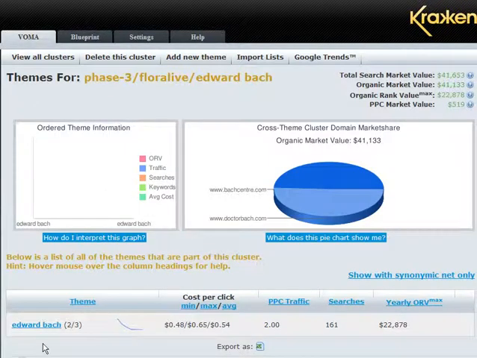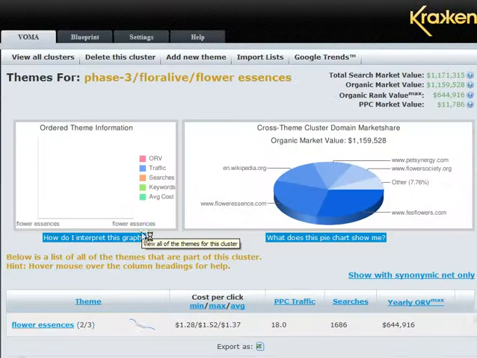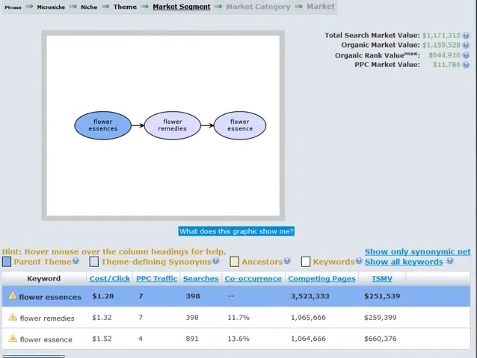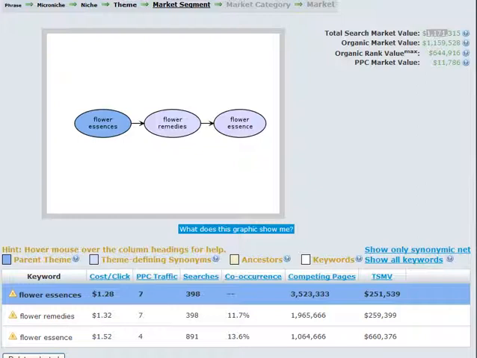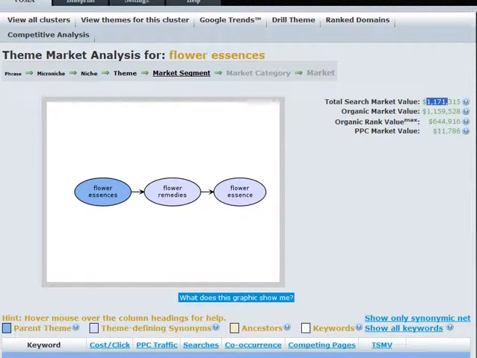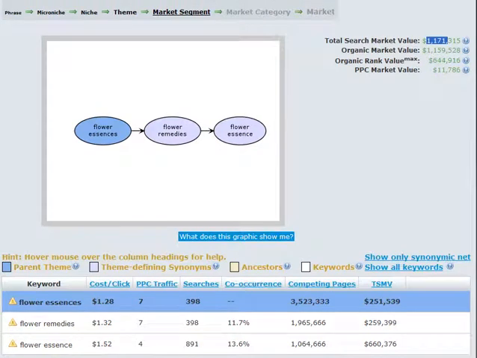Let's just go back here. View all clusters. Let's go to a phase 3 on flower essences. That'll keep it very easy. Phase 3 flower essences. And of course you see there's 3 themes tied to flower essences. Click on flower essence and it'll pull out the 3 themes and give you a tally at the top. But you see, separating out all these themes from the theme clusters in different phases, the purpose of that was to not change these numbers so that you had nice screen captures for the client as you were building out and developing your synonymic net.